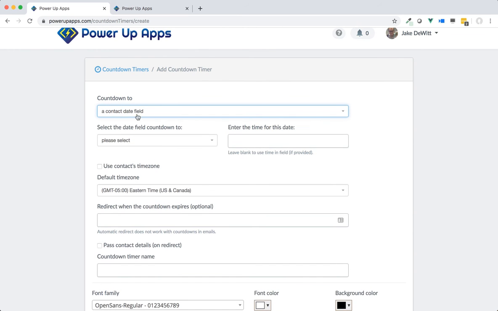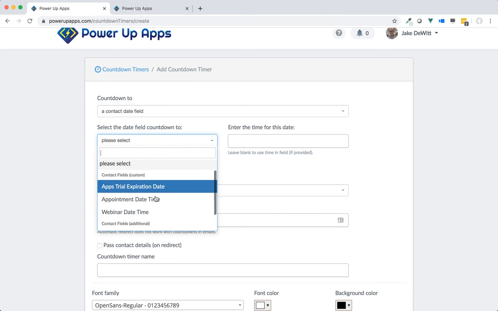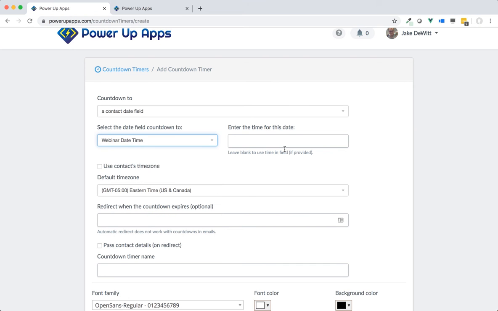Since ours is a webinar, let's do it based upon a contact date time field. So we're going to select a webinar date time field that we have set up before this. If we wanted to, we could just do this as a date field and then hard code whatever the time is going to be. So this could potentially be 11:30, or maybe just 11 o'clock, or whatever it needs to be there. But in this case, let's go off of what's in the contact's date time field.